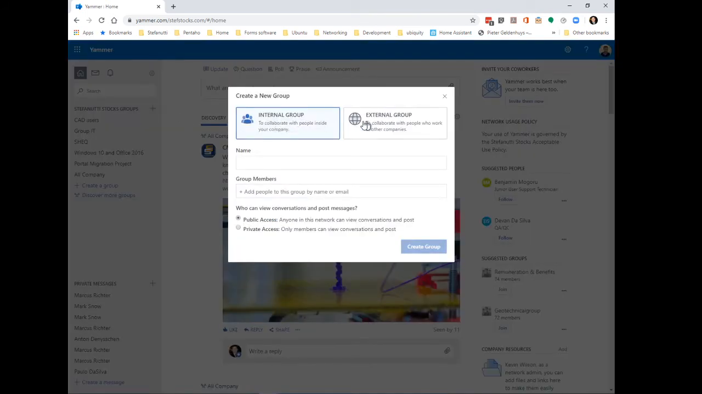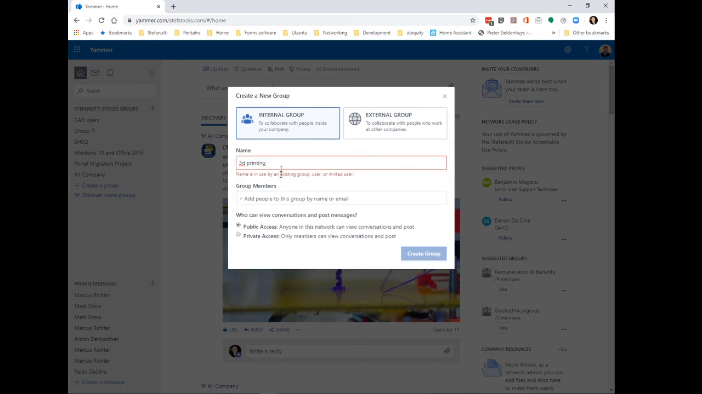I can say it's either internal or external. Obviously, collaborating with external people is a slightly different idea, and it's not something that we encourage inside of Yammer. It is necessary in some cases, but we try and keep that to a minimum. Then here I can do the same thing. I can say 3D printing, and I can add group members, and so you can go.